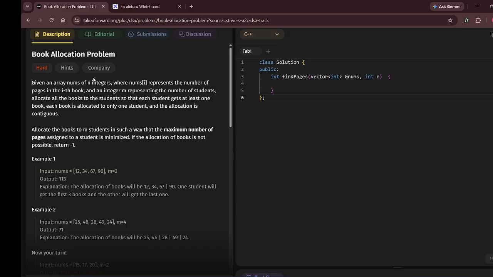So we have been given an array of integers, where each integer represents the number of pages of the ith book. And we have also been given an integer m, which represents the number of students. So we have to allocate all those books to the students so that each and every student should get at least one book. There should be no student who has got no books.